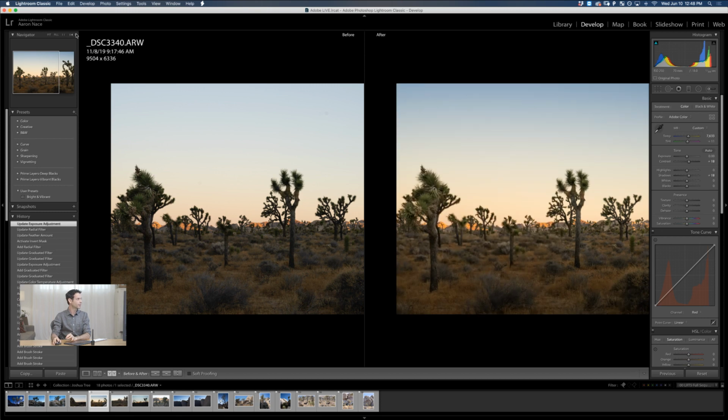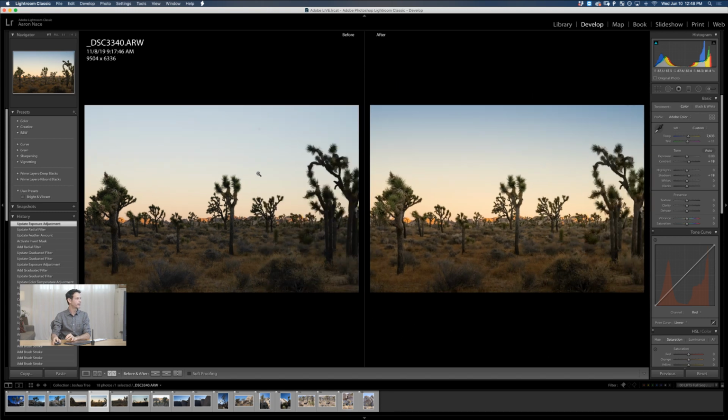There we go. Let's go ahead and zoom out, and here we can see. So our image straight out of camera is on the left, okay? Straight out of camera, we can see it looks great, and it's got a lot of potential.